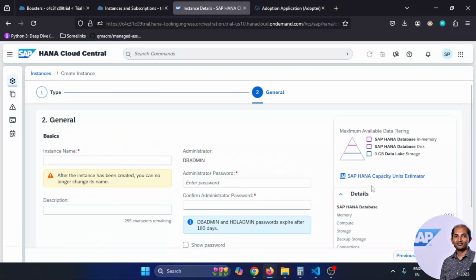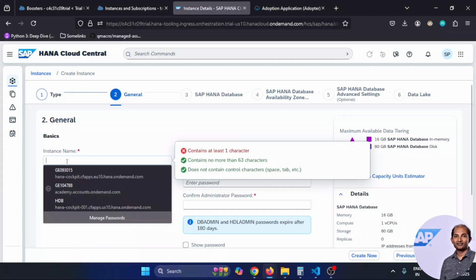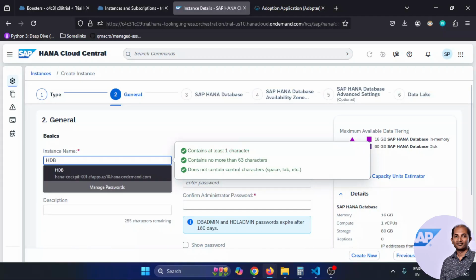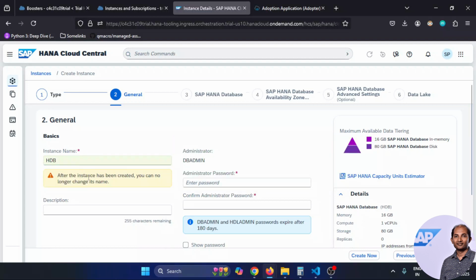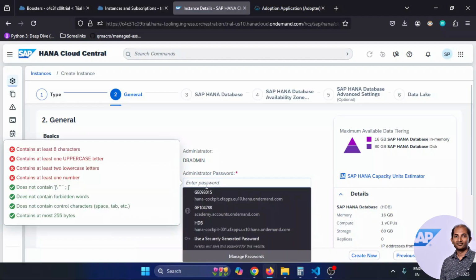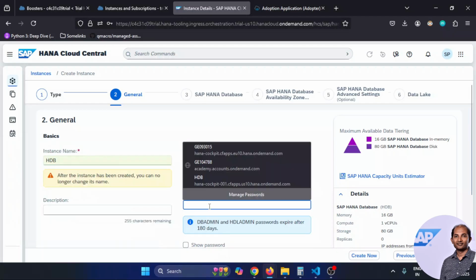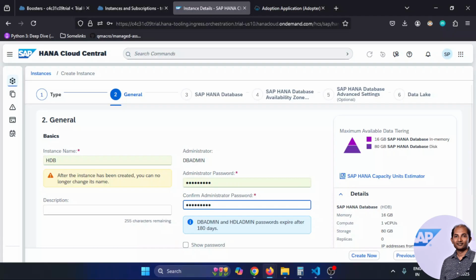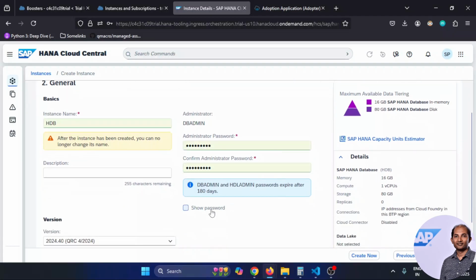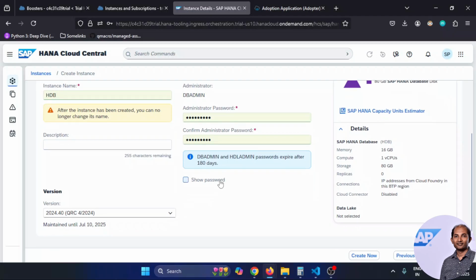Click on next step. Now here you have to give an instance name, so let's say this is what I want to add. It says that when this instance is created, you will not be allowed to change the instance name, so whatever you give, give it correctly. Let's put a password, and you have to put the confirmation password. The description is optional, and the instance will expire after 180 days. You should be aware of this limitation, because it's a trial environment.